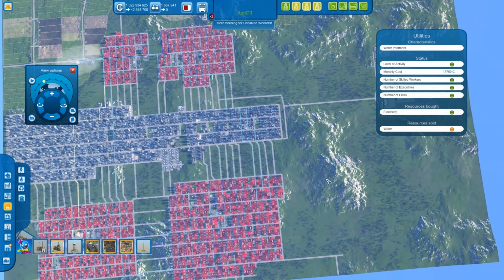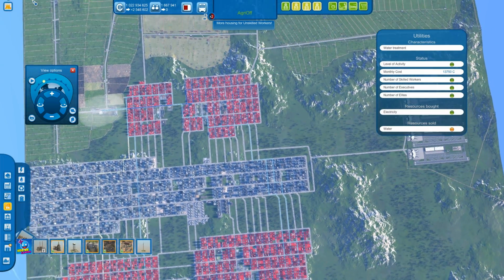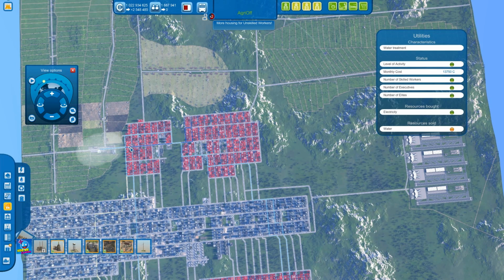So this is pretty much it in terms of placing and positioning your actual utilities, city services, and of course leisures.